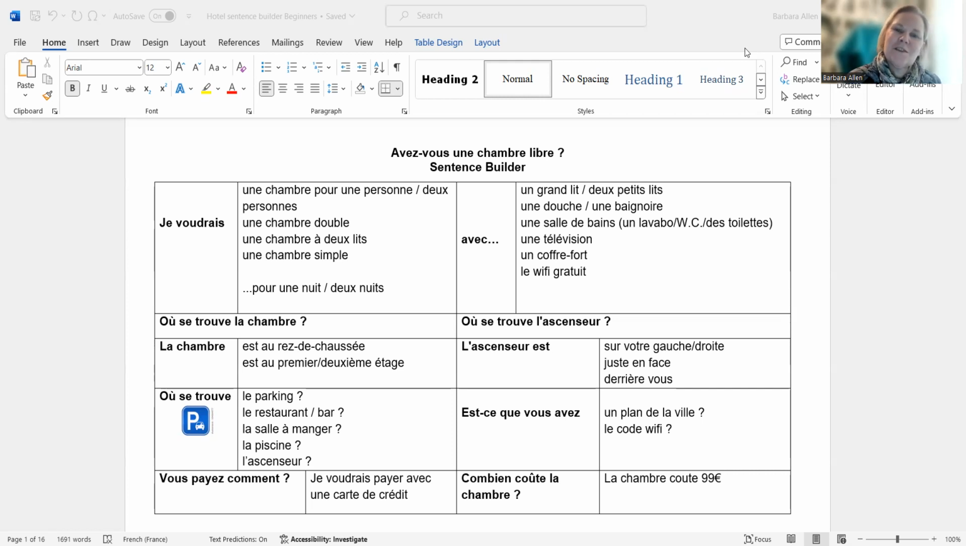I just thought I would go through a sentence builder with you to show you the sort of things that I do with my sentence builders, with my learners, and to maybe give you some ideas as to what you could do with them as well, because they're very flexible. You can do lots of different things. You'll find lots of different sentence builders on the Grab and Go website.